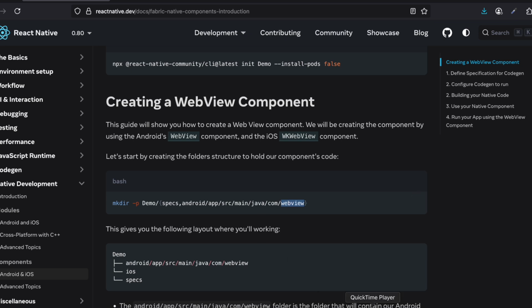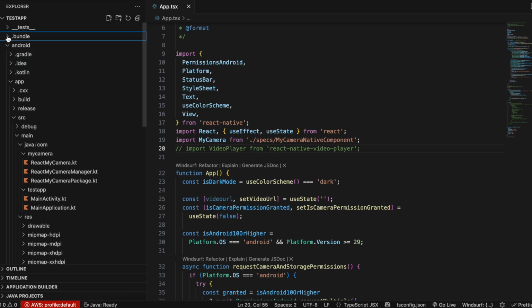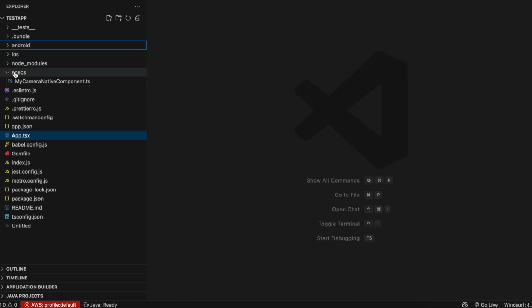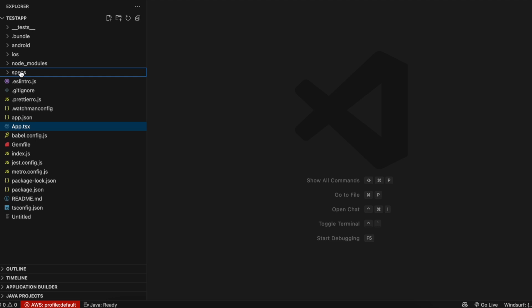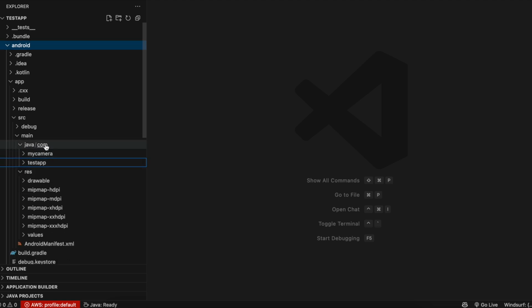So first, once your project is created, I'll minimize everything. Don't worry too much about it, I'll close everything as well. First you just need to create a folder called specs inside the root of your React Native project. Just do that. Then go to android, app, src, main, java, com, and inside com create a folder called my camera. We won't be naming it web view because web view does not make sense here. Now instead of my camera you can name it whatever you feel like, but this name is very important.